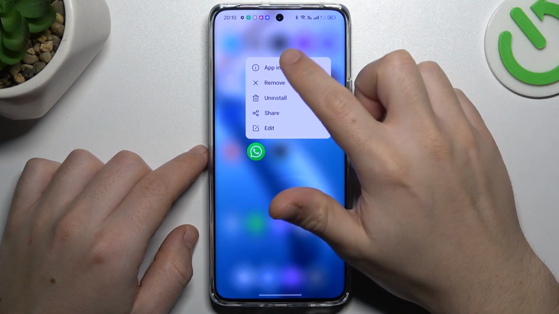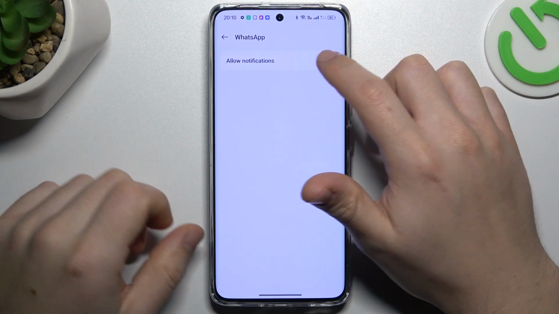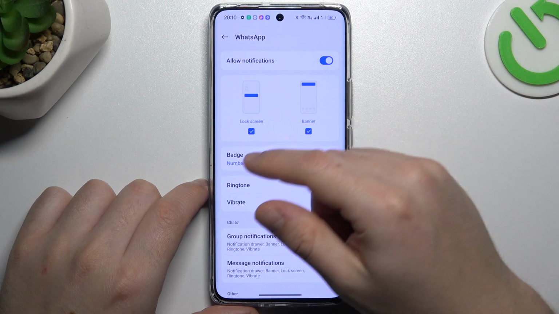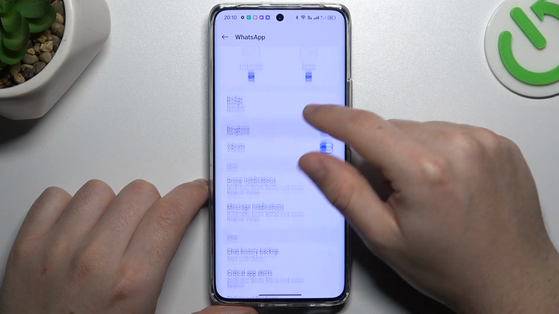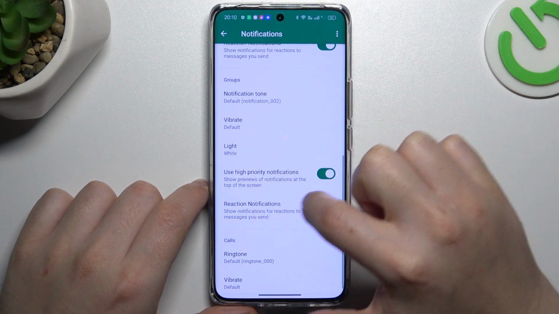The next step, hold the finger on the WhatsApp icon and go to the app info. Let's start from the notifications. Of course, you have to switch it on if you have this switcher deactivated. Check also the lock screen and banner. In the next step, open the additional settings and check that you have activated high priority notifications here and here.